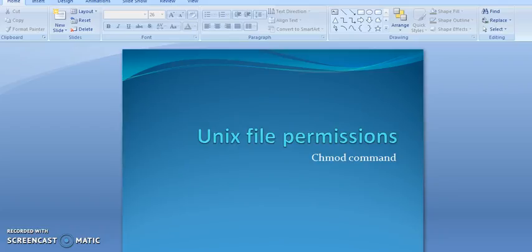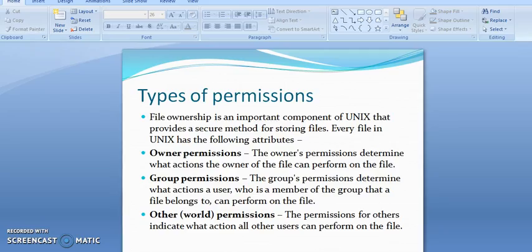Hi, this is Lavanya. Today we are discussing Unix file permissions, that is, how to use the chmod command in a Unix or Linux environment. Before using the chmod command, a very important topic we will learn is the three types of file permissions.